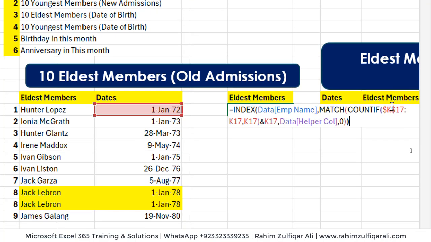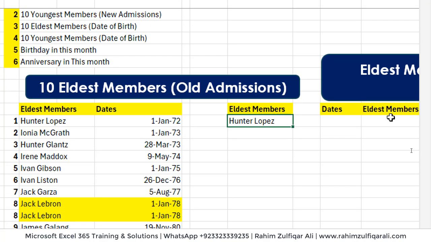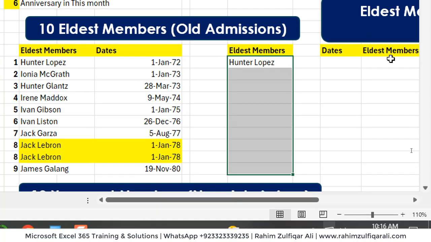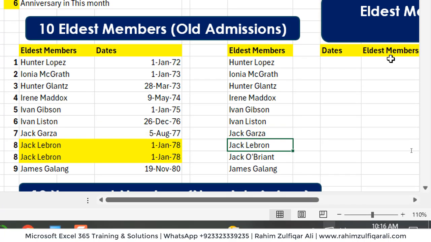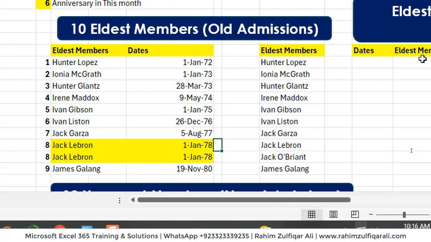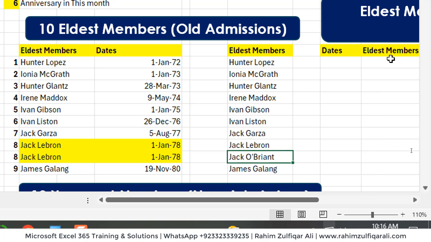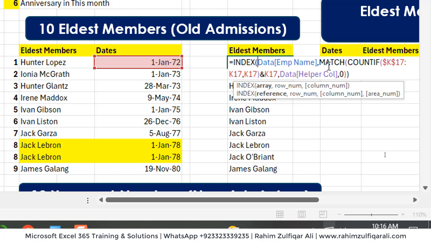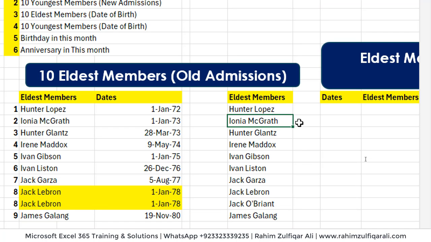Alright, let's press the Enter key, and now let's copy and paste with Control D. So now as you can see, in the previous iteration Jack LeBron was coming 2 times, but now we got the second person's name on the similar date of admission, on 1st January, that is Jack O'Brien, right? So we got the 2 different names, by making some changes in the INDEX and MATCH strategy based on a helper column in the data set as well.